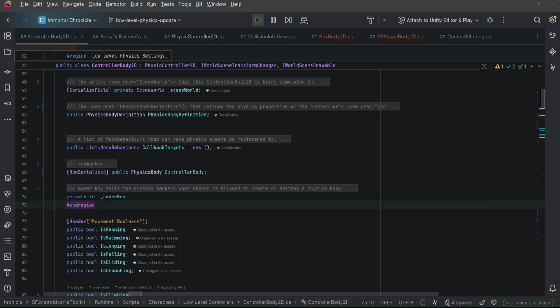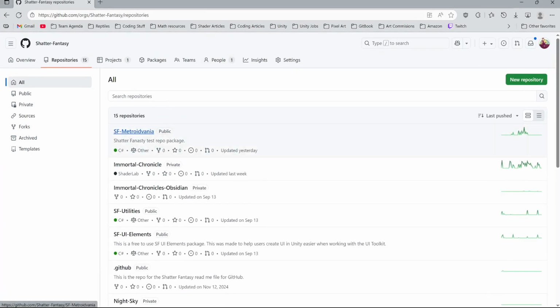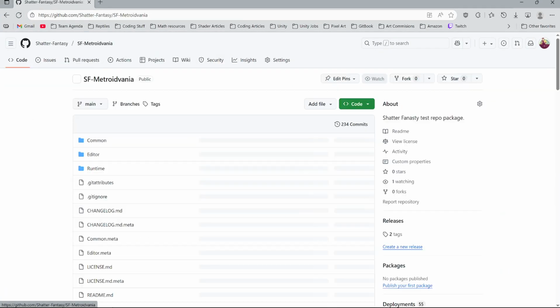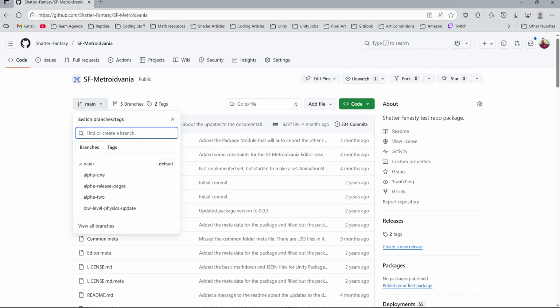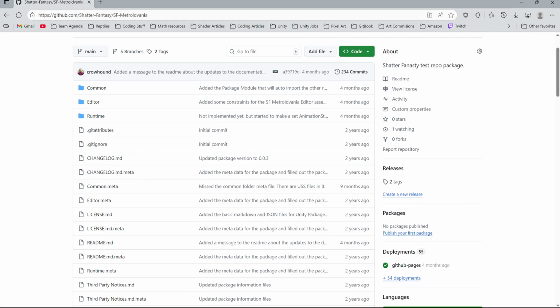They are constantly updating. But yeah, if anybody wants to see how I'm doing this, I have a branch on my SF Metroidvania, and there's going to be a low level physics update. I'm currently working on that if anybody wants to see it.